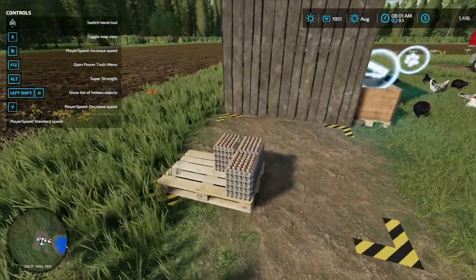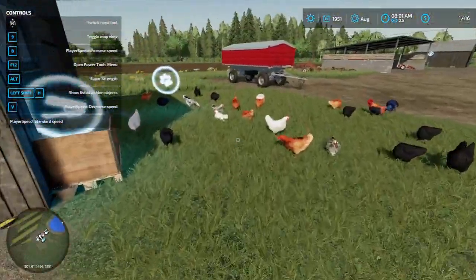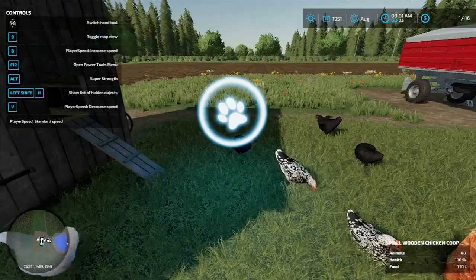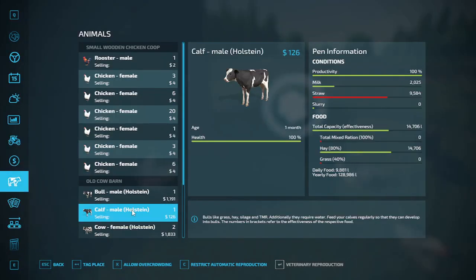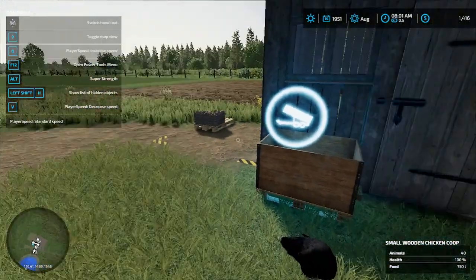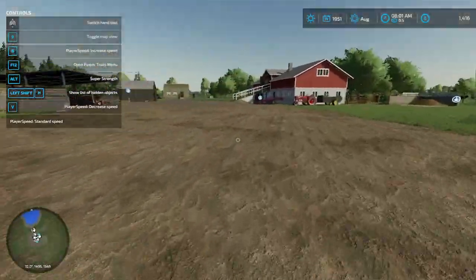Ooh, we're getting some more eggs too. Well, I better be watching the population on this. Oh no, it's still... I don't think I have this on overcrowding. No, I don't. I don't think I have the barn either. So okay, we got some eggs to take in this morning.